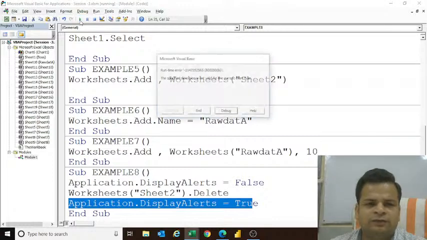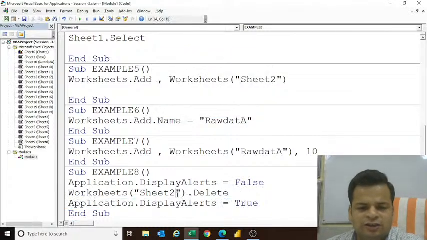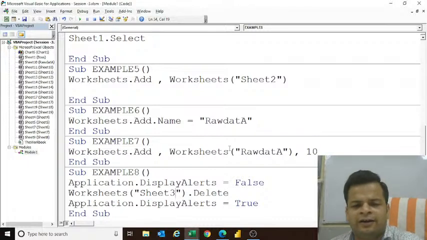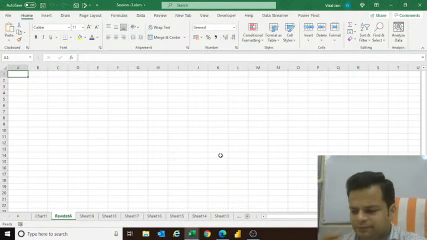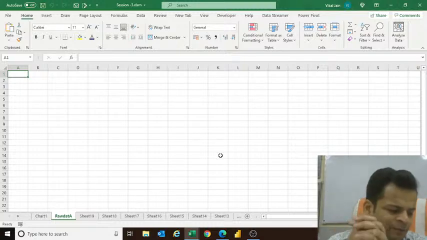So run. Now sheet 2 is not there, so we are not going to run this for sheet 2. So sheet 3 this time, and run. Sheet 3 has been deleted and it has not asked me anything. So we have completed our deletion part and addition part.